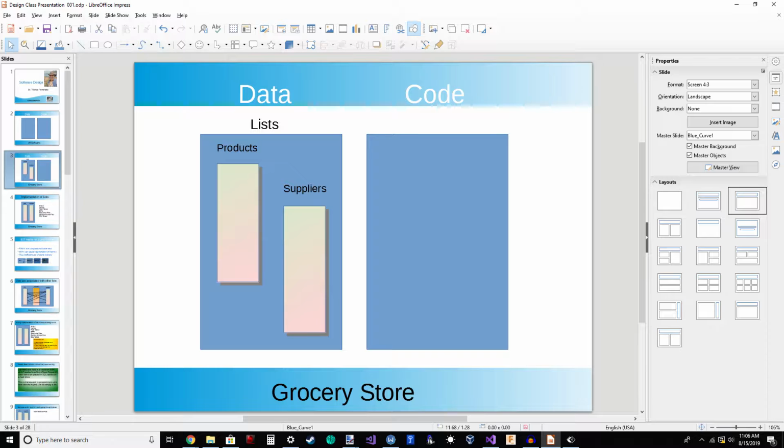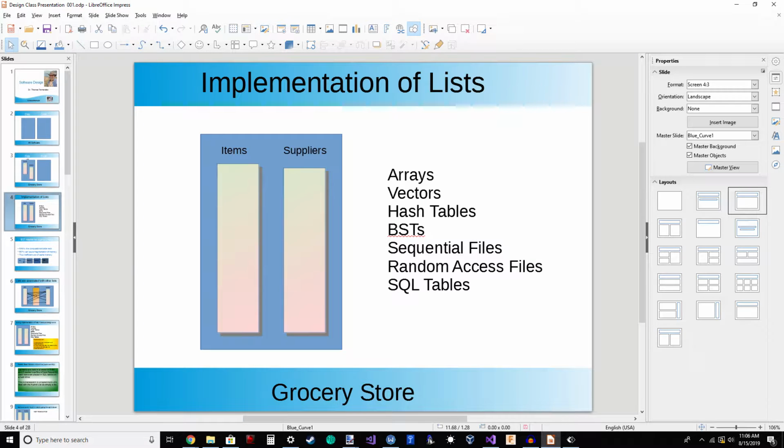But in any case, these lists, now there are a lot of different ways to implement them. You can implement it as an array or a vector, which is just a wrapper around an array.